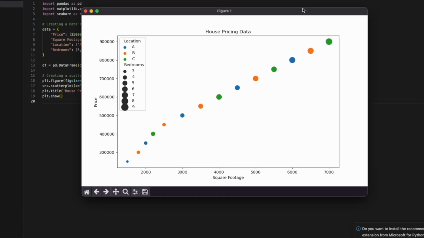So what is shown here is, you can see the size is kind of increasing here. So the size of the circle represents the number of bedrooms. So you can see the trend that as the price increases and the square footage increases, the number of bedrooms also increases because the size of the circles get larger as you go to the upper right.